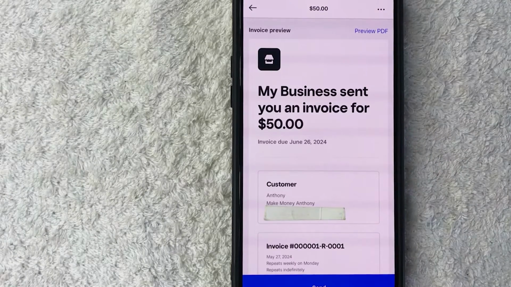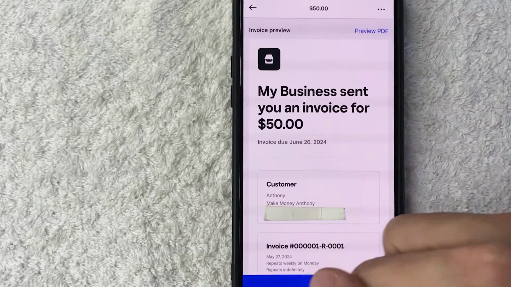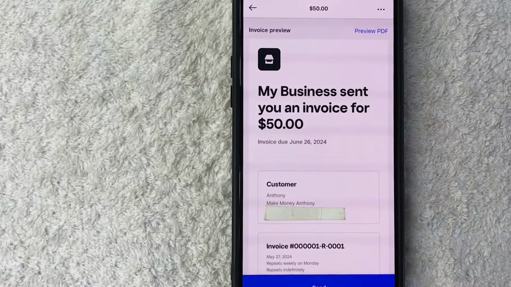Okay, so here is a preview of the invoice that we've set up. So go ahead and scroll through it, make sure all the information looks good. And if so, go ahead and click on this blue send button here at the bottom. I'm not going to do that because this is just an invoice I set up for this video.